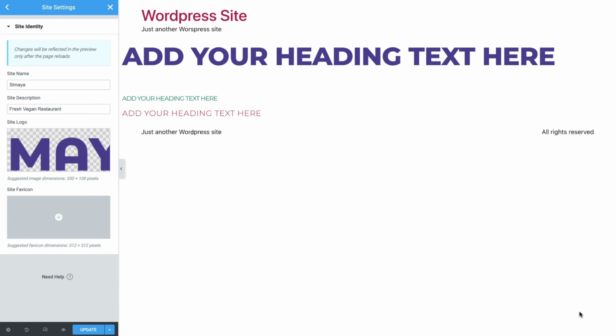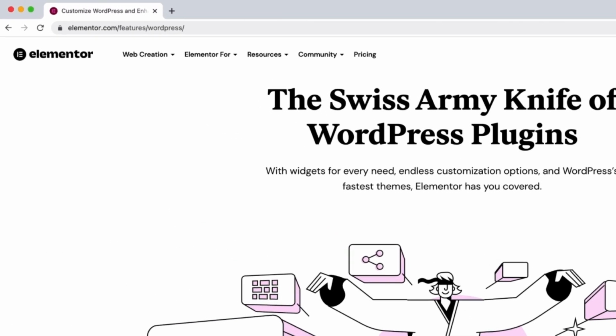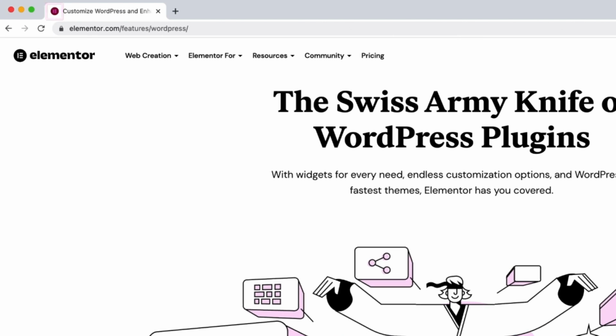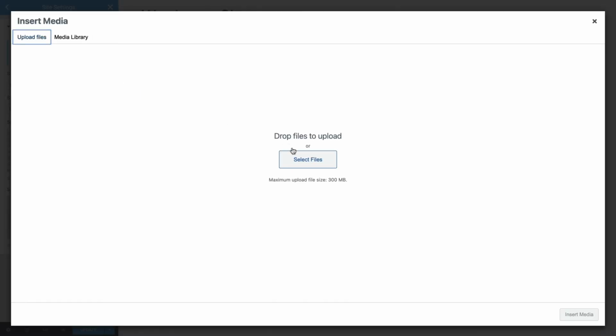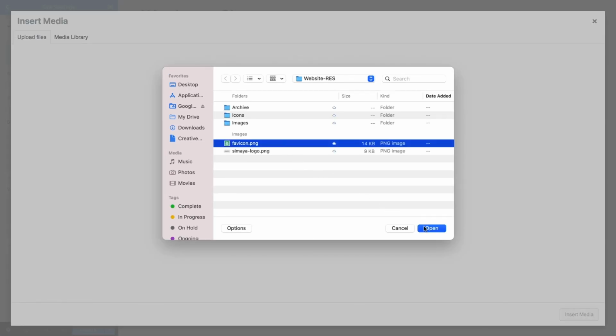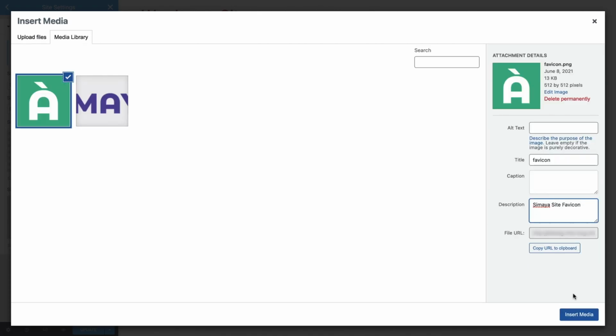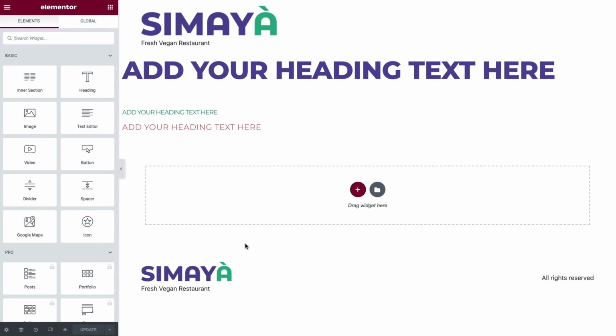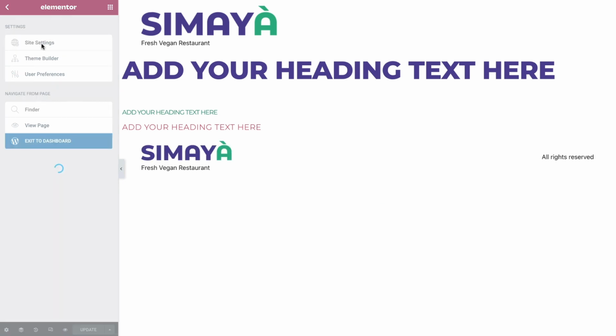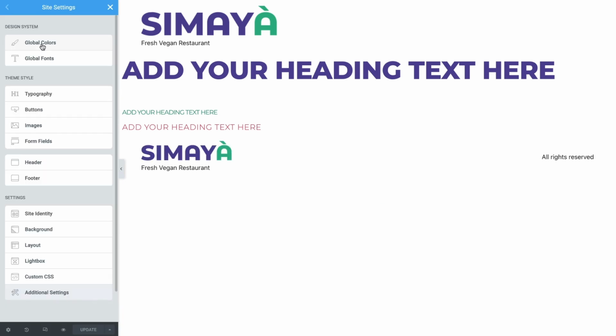Last is the site favicon. Your favicon appears in your site's browser tab for quick and easy identification of your site among other browser tabs. Ideally, it should be a minimalistic graphic without too much detail, since it displays at a very small size. Click Update and refresh the page to preview these changes. Refreshing the page brings us back to the editor, so click the hamburger menu and Site Settings to go back to the main Site Settings menu.